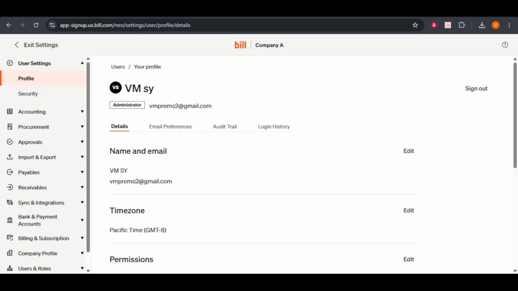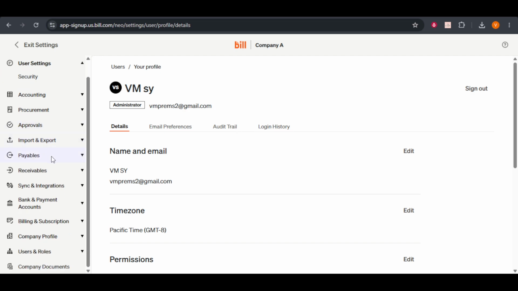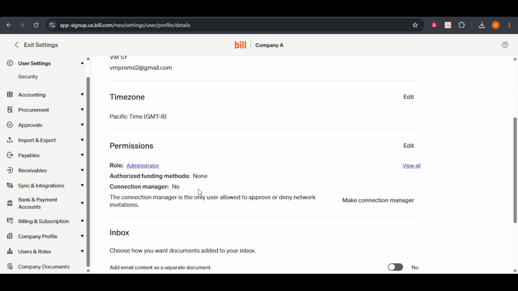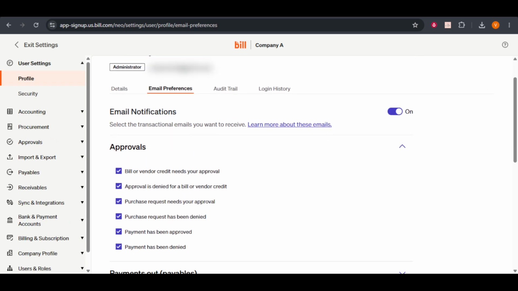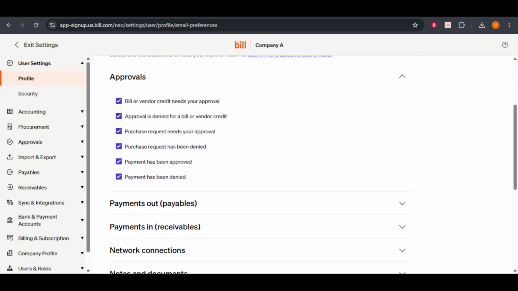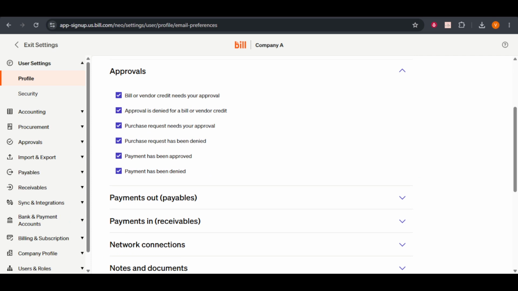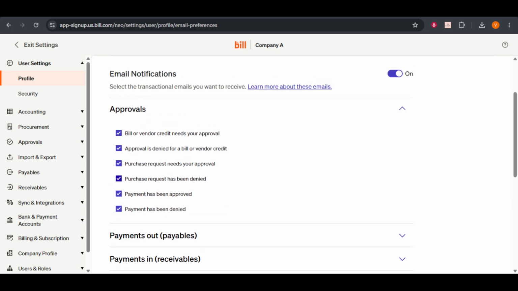Now, look under the User Settings or Profile category column and select Email Preferences. This will lead you directly to the Email Configuration panel. Here is where the magic happens. This panel allows you to adjust how and when you receive notifications from Bill.com, ensuring you only get the emails you truly need.